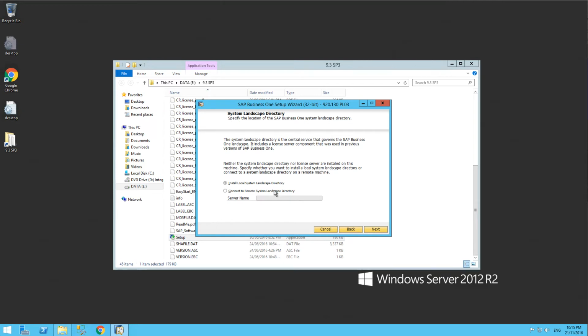One of the key components of SAP Business One is what's called the System Landscape Directory, and this is the central repository for all of the information about your SAP Business One deployment: the SQL servers, the licensing server, the Business One integration server, the browser web configuration services, all of those different components. So the very first thing that the system is going to want to do is set that up for you.